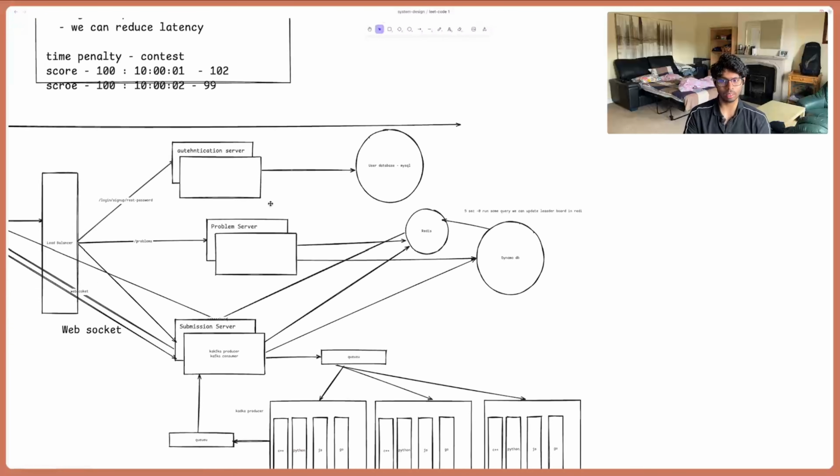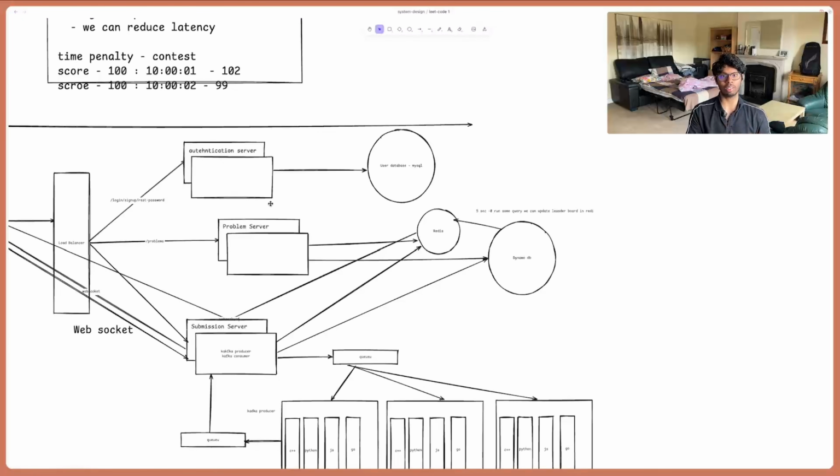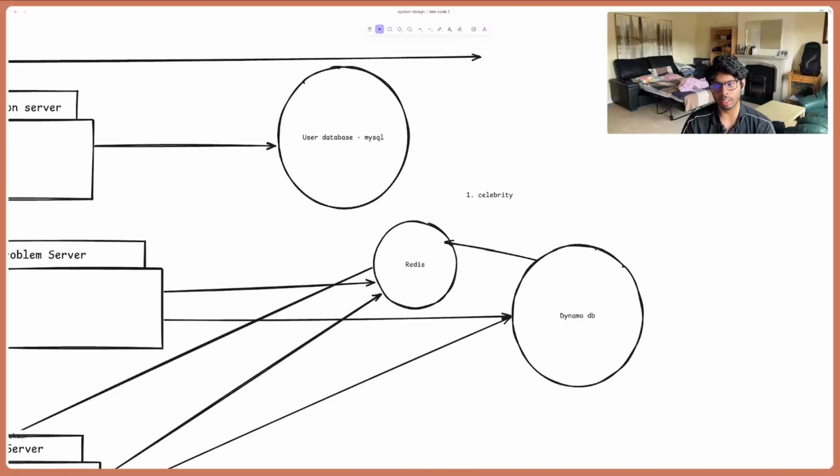The second problem is that it is updating every 5 seconds. Let's say we want to do it in real time. How can we do it? One more thing we can do is update every single thing into the Redis whenever the contest is going on. Think of it like a celebrity problem: whenever a contest is going on, the hottest uploads happen. Basically, at the time of the contest, there are a lot of people involved.